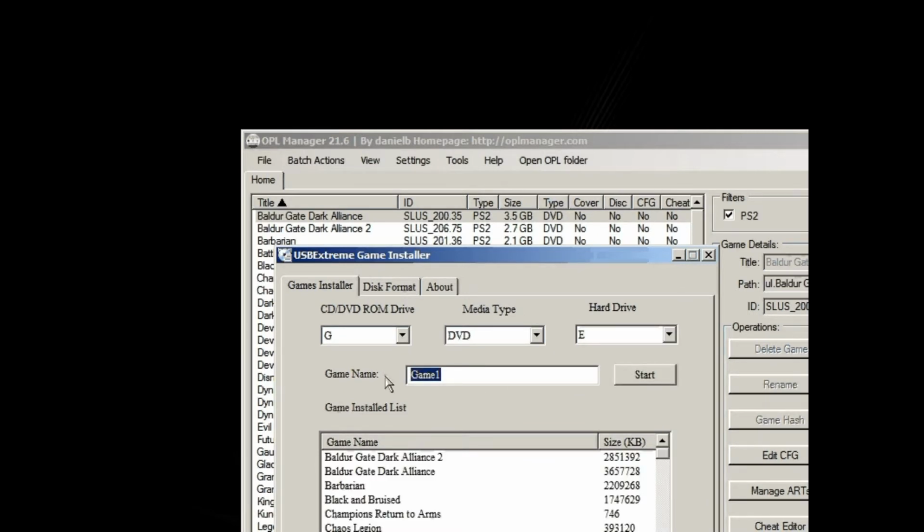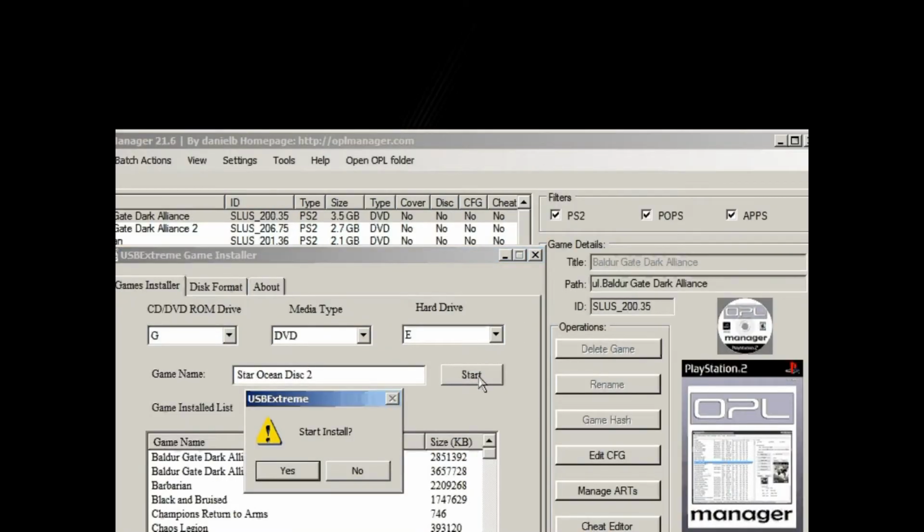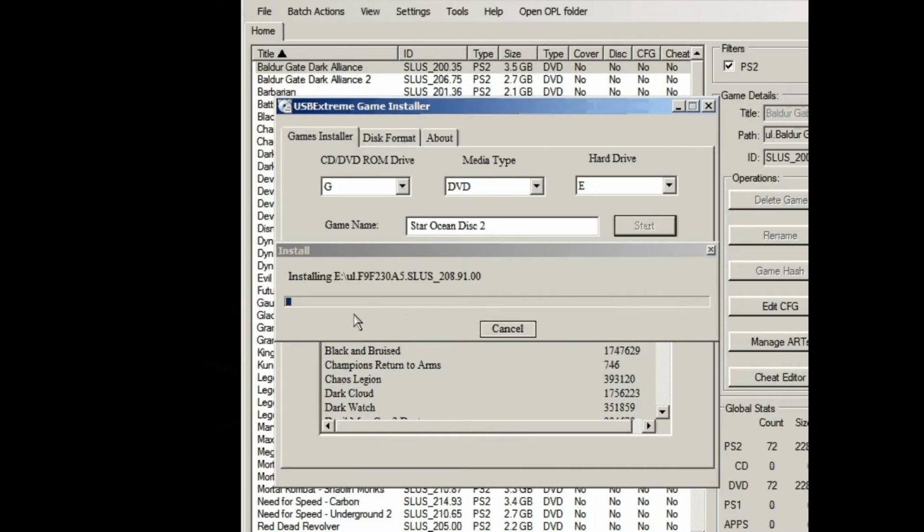Simply go through all the settings and configurations for installing the game. In my case, I've been selecting letter G, media type as DVD, and the hard drive I have selected is E, such as my new partition, and input your game name and click start. This will install the game on your hard drive.